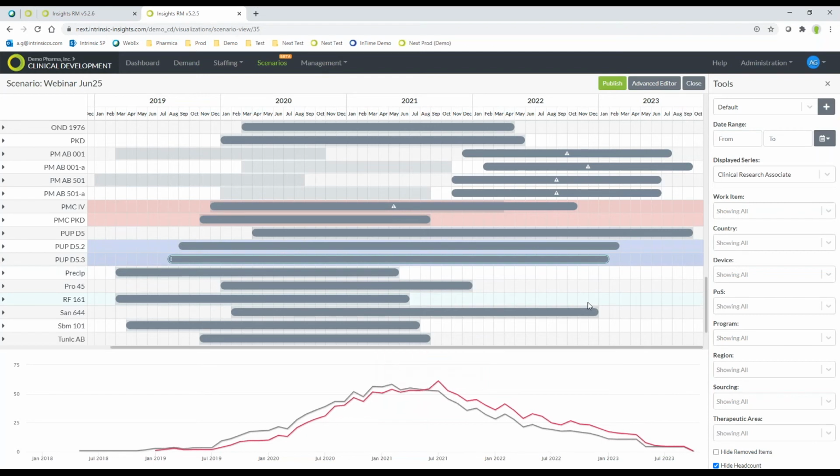All right, so I've created my scenario. I've made all these changes I'm interested in seeing. I can see that things diverge. That's great. What do I do with it now? Publish it.